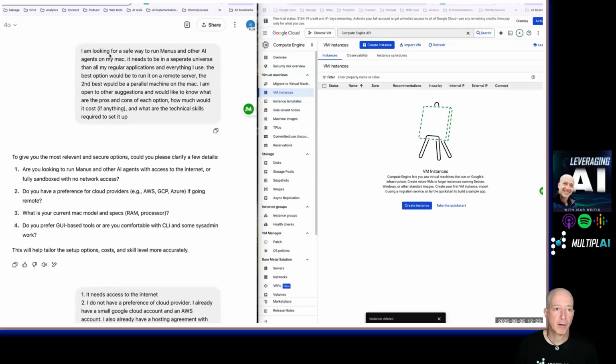So the prompt was, I'm looking for a safe way to run Manus and other AI agents on my Mac. It needs to be a separate universe from all my regular applications and everything I use. The best option would be to run it on a remote server. The second best would be a parallel machine on the Mac. I'm open to any other suggestions and would like to know what are the pros and cons of each option, how much would it cost, if anything, and what are the technical skills required to set it up.